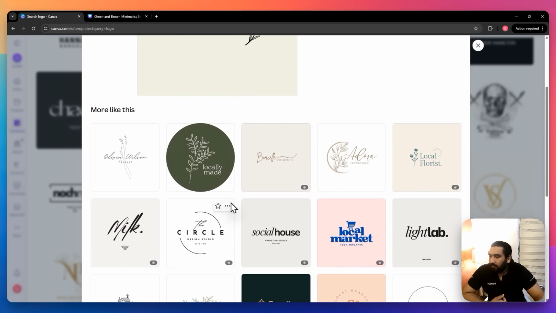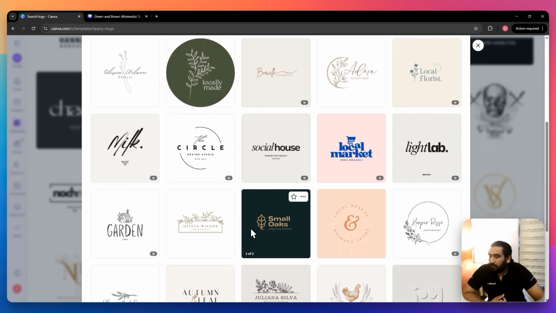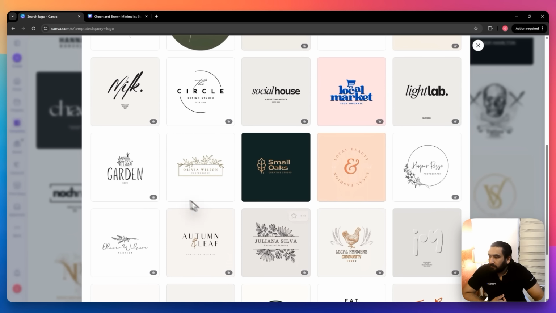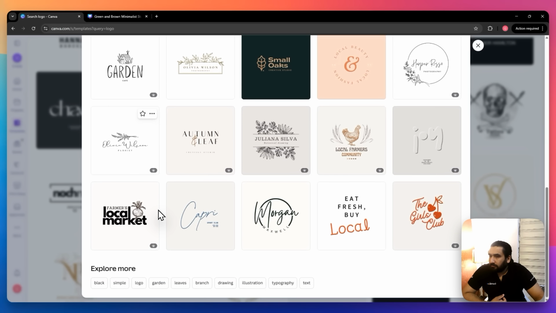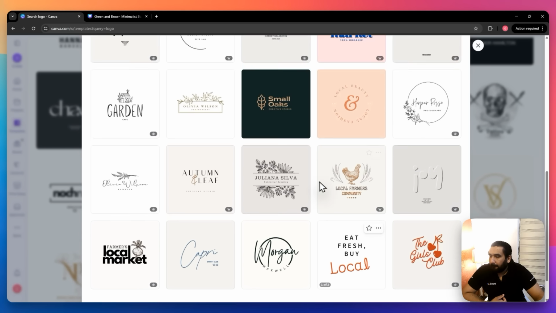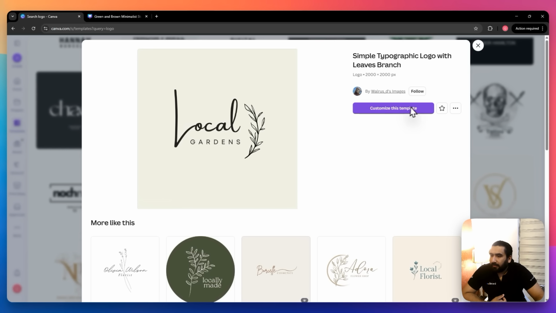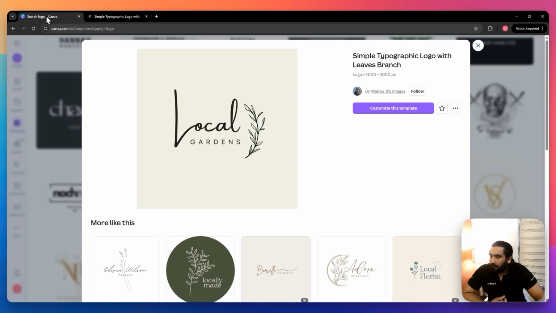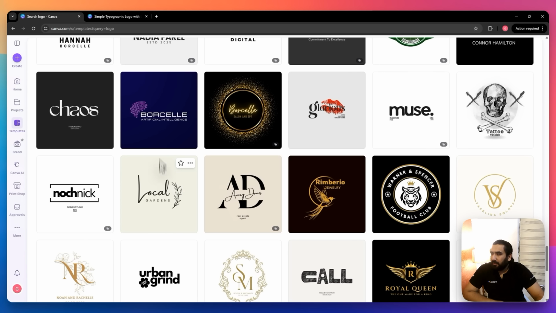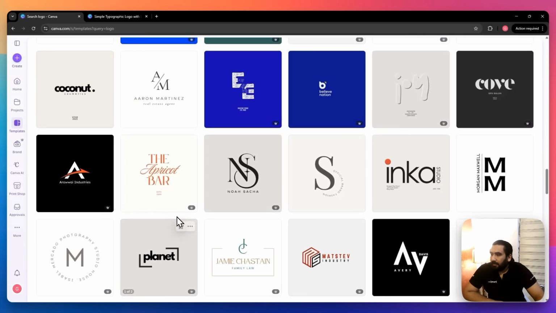I can also browse some more templates like that. Okay, I think this is fine. I'll customize this template. So let us click on customize this template. So we are going really slow with this session, don't worry. What we have done is we have just picked one template from, I'll scroll up.